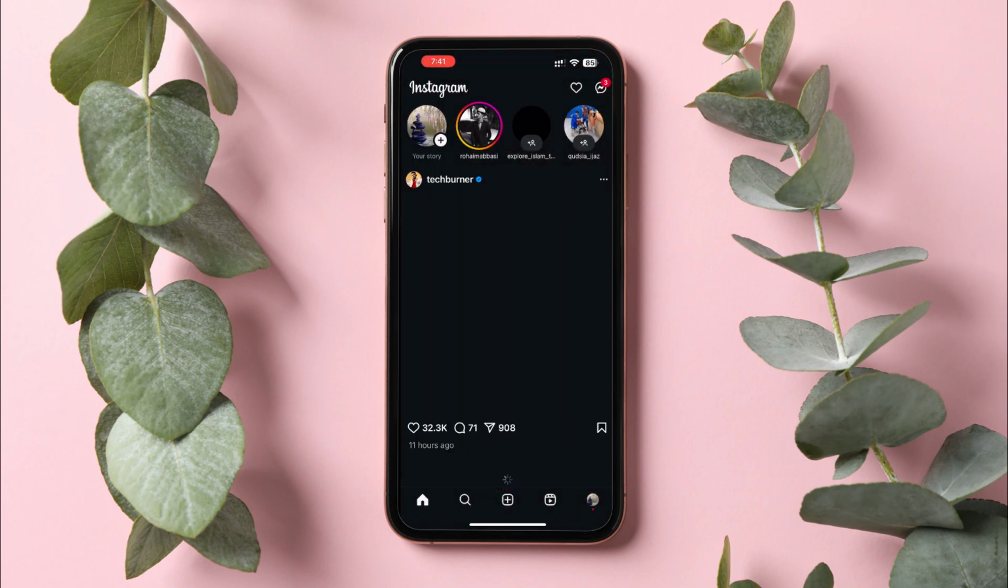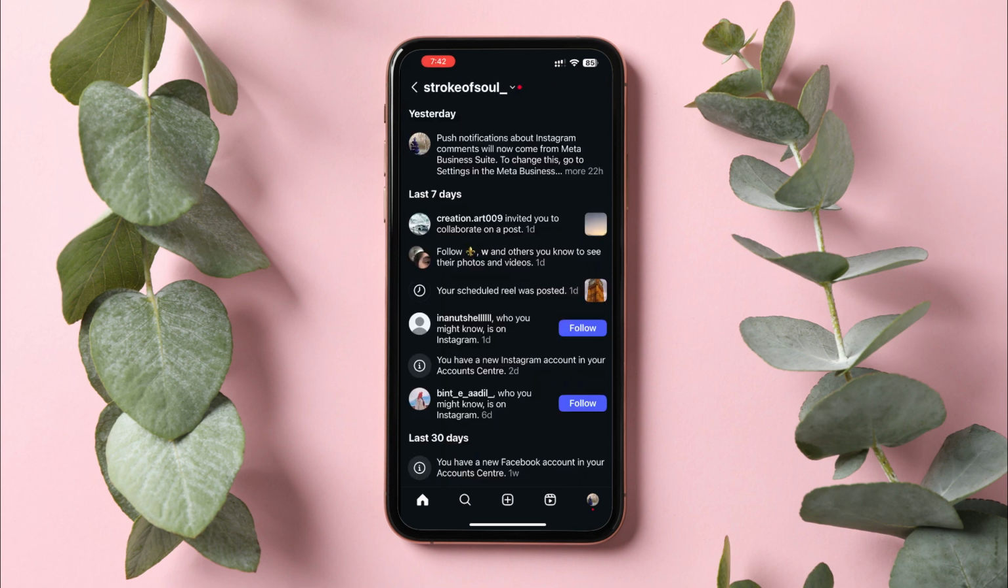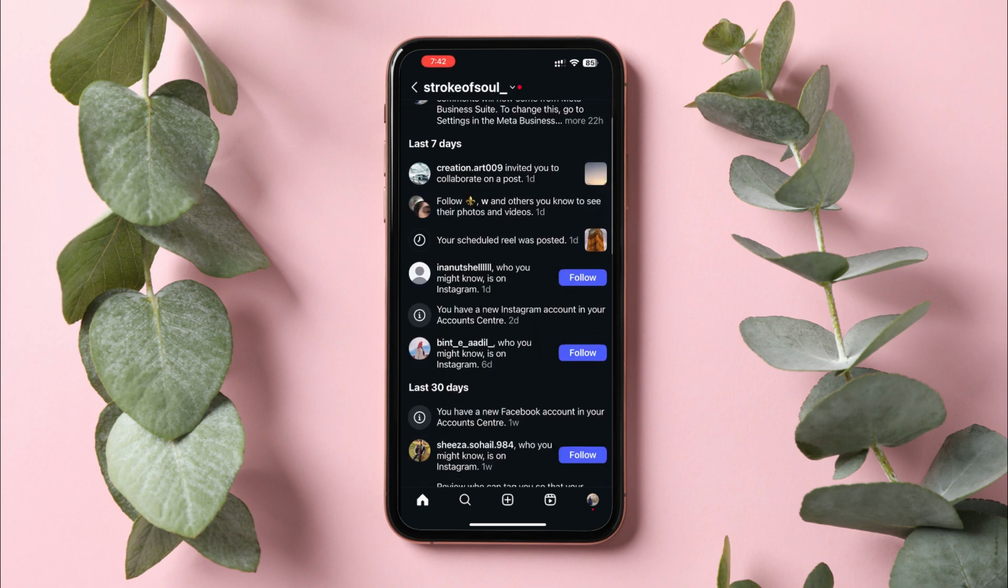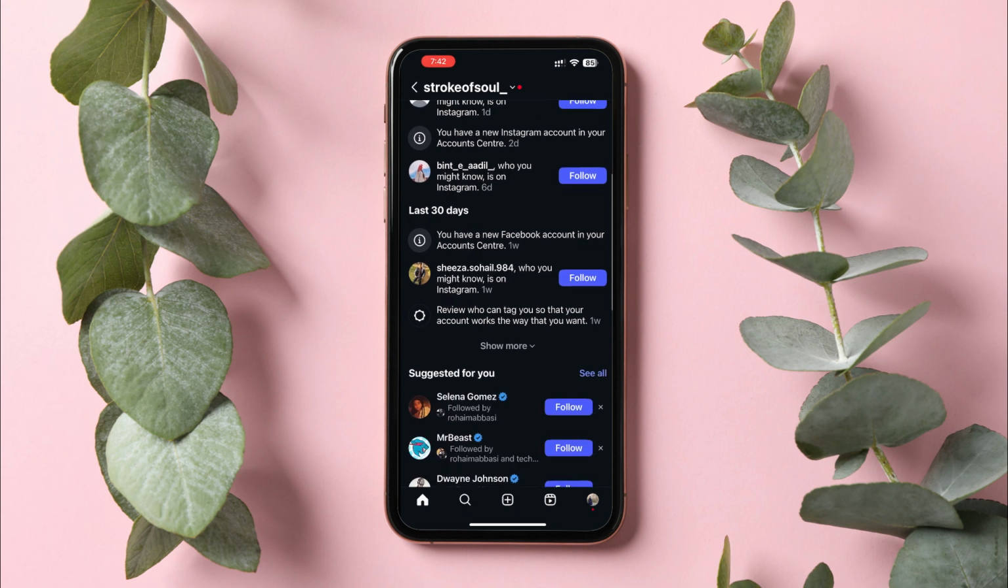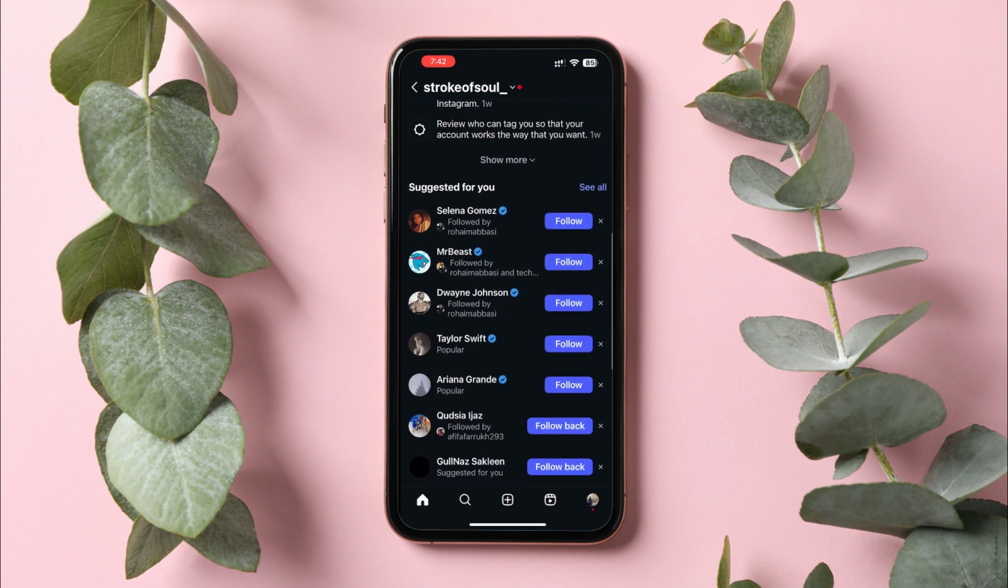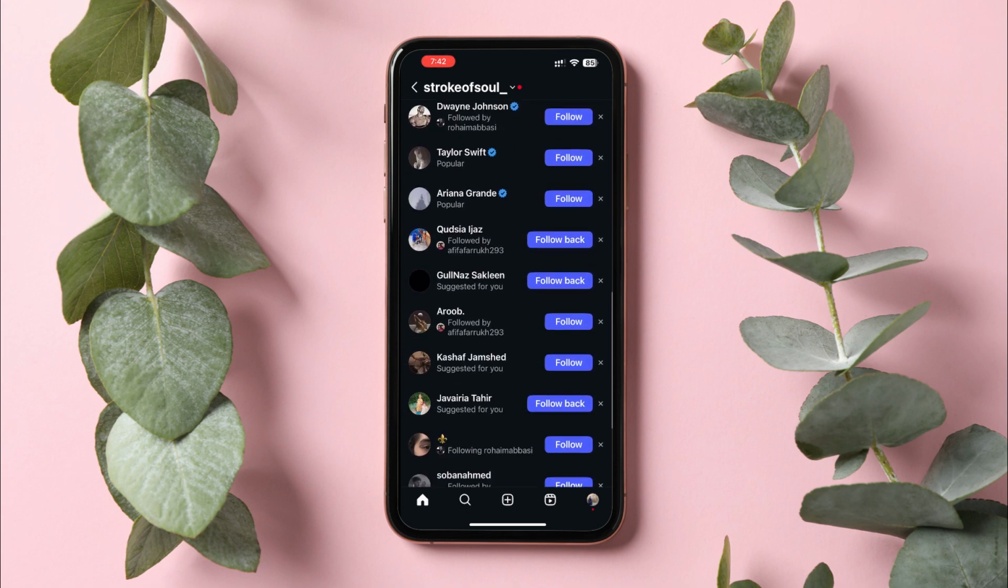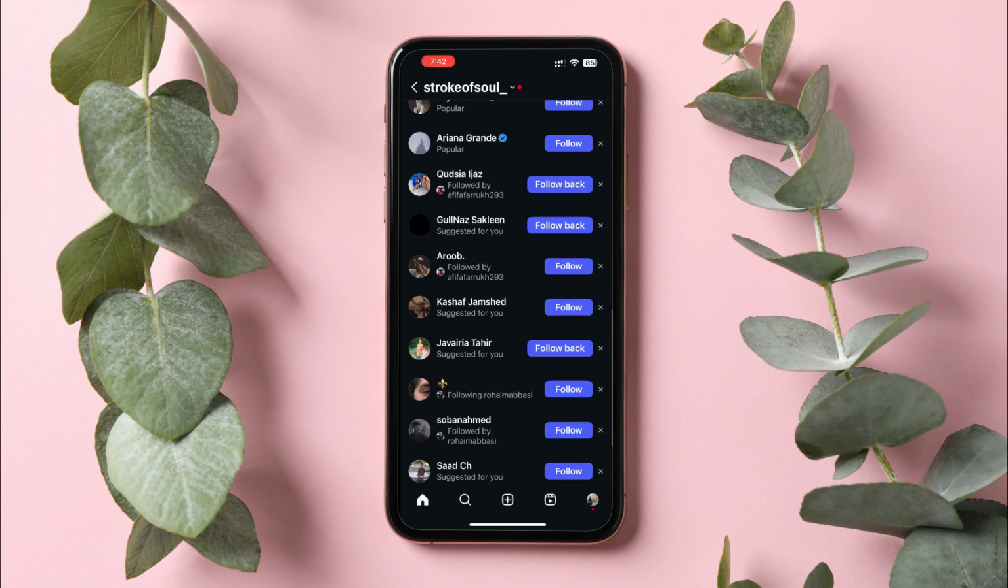In the top right corner, tap on the heart icon to open your notifications. If you have been invited to a broadcast channel, you will see a notification here. Tap on it, and you will see a list of all the channels you have been invited to. To join a channel, tap on it and then tap Join at the bottom right.